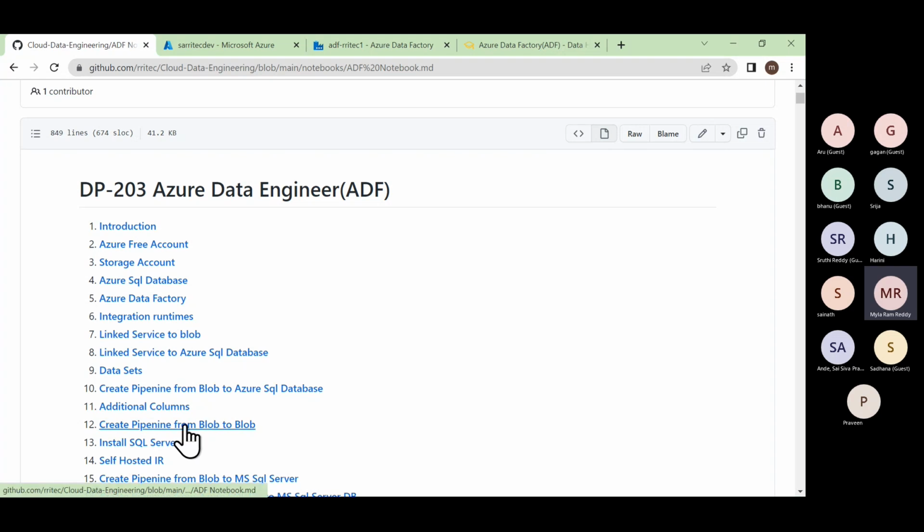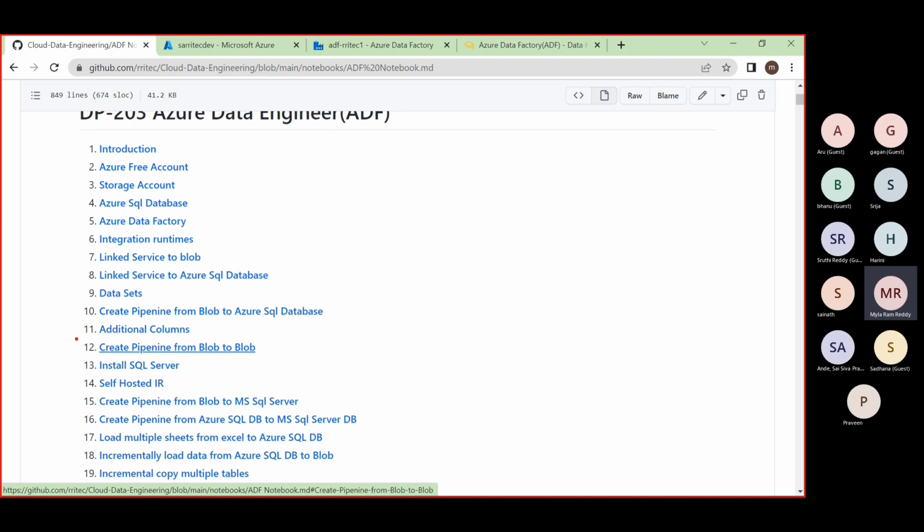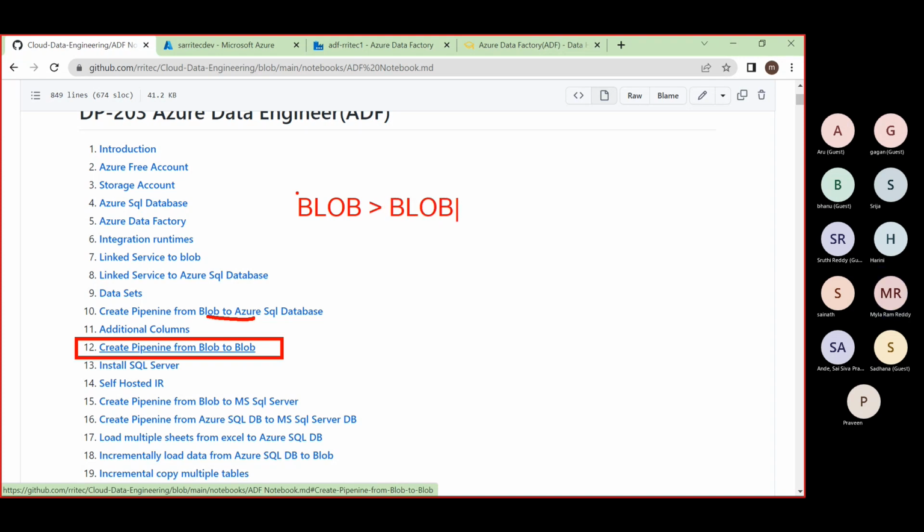Okay, now next one we want to go for create pipeline from blob to blob. This is much simpler actually. Even I can give it as homework to you people. The only change is earlier we were moving the data from blob to Azure SQL database. Today we are trying to move from one blob to another blob maybe.